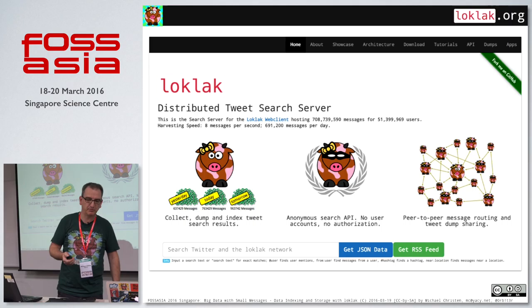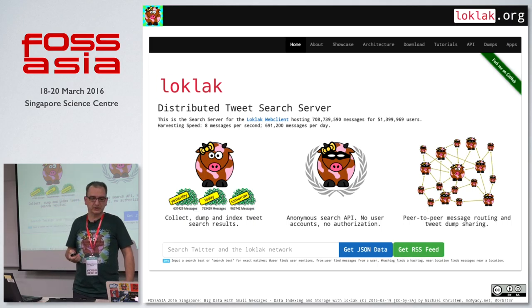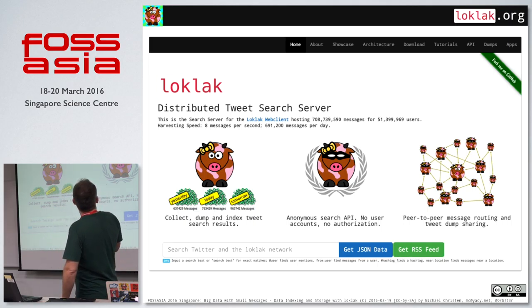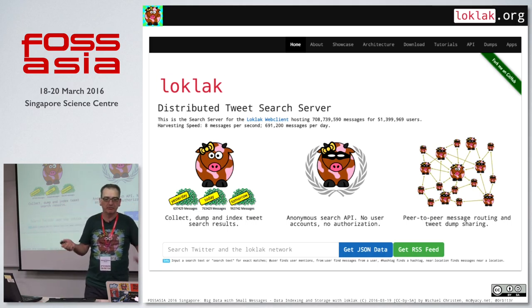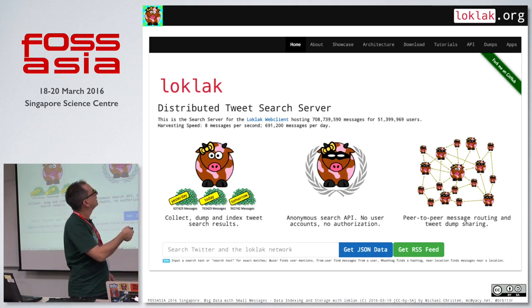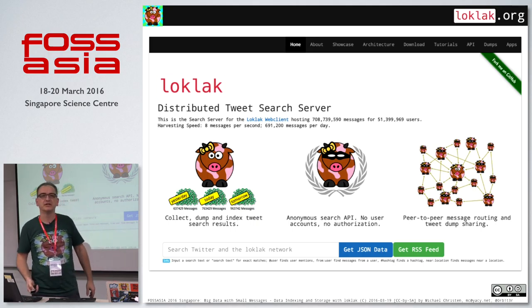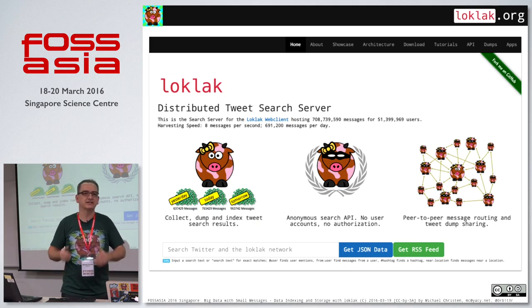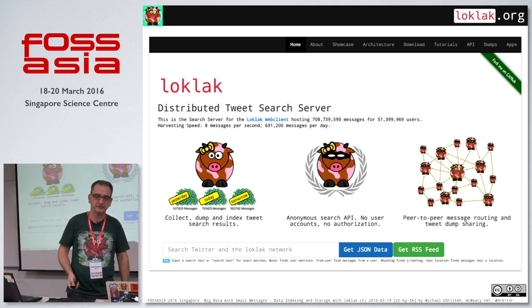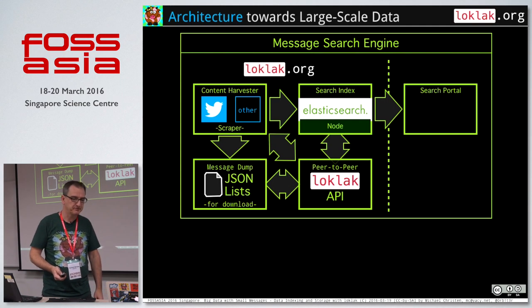So this is the homepage. If you go to loklak.org, just click through the about, showcase, architecture and so on, and you get a huge amount of information. Have a look at the API. Everybody loves our API because it's open. There's no password. You don't need to apply. You can just use the API and do everything you want to do with Loklak.